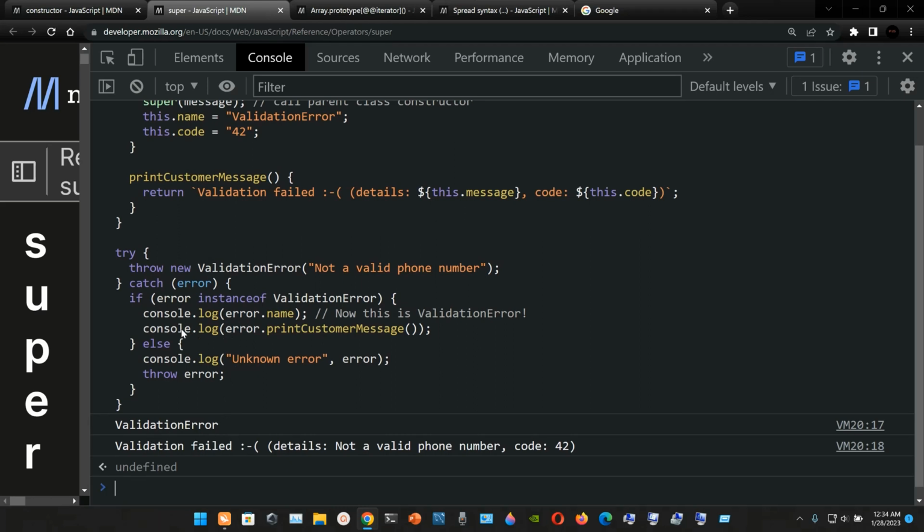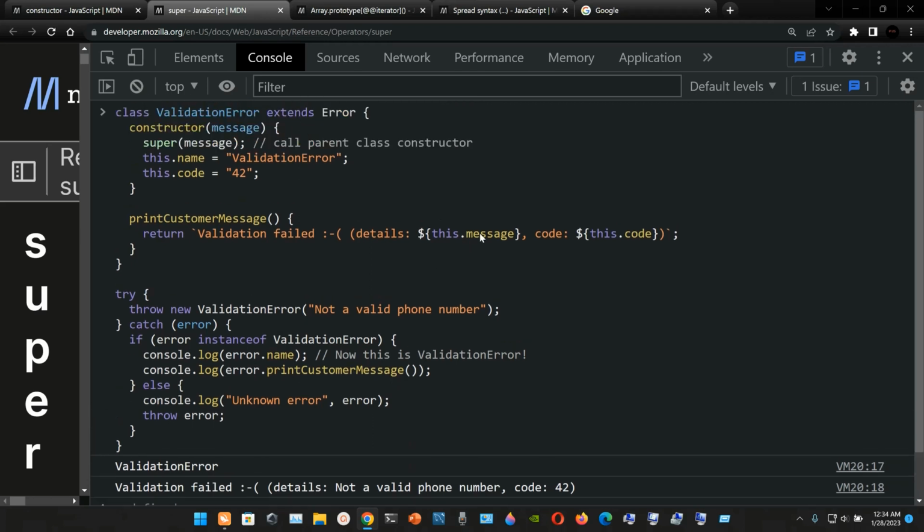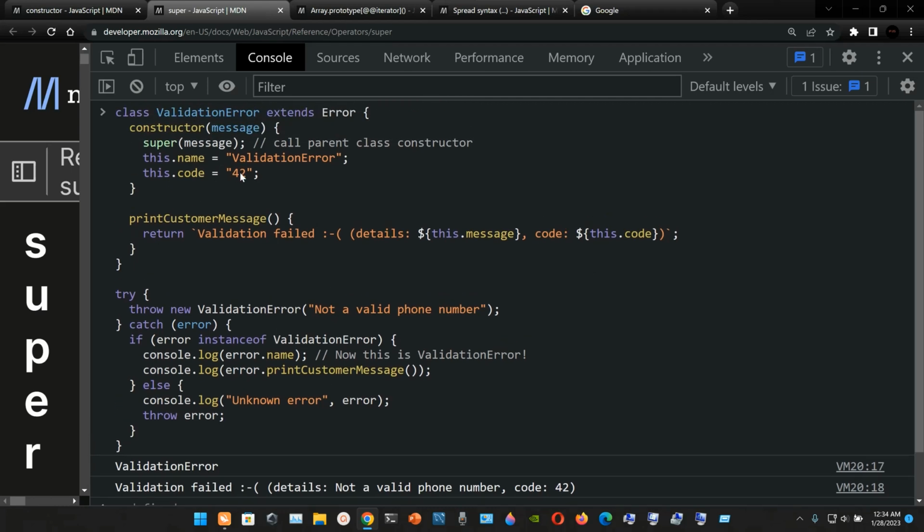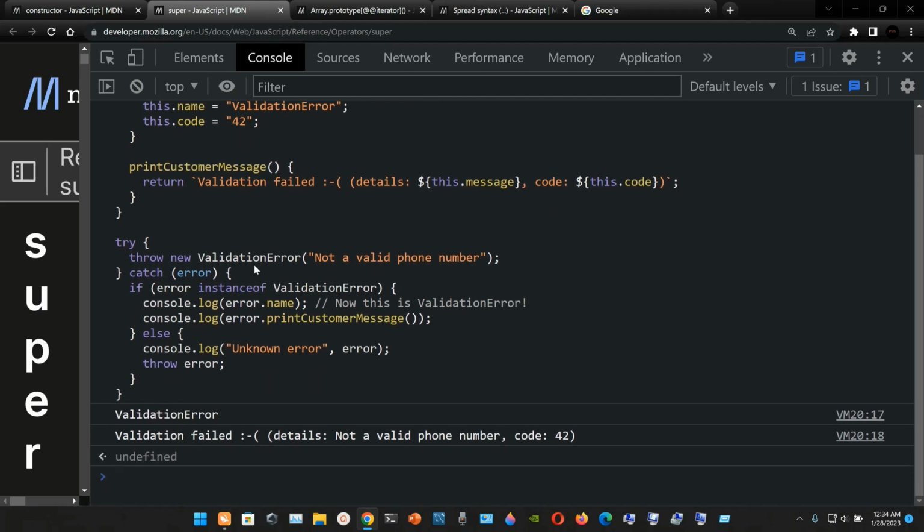And the second one, console.log error.printCustomerMessage, the result that we're gonna get is the message: validation failed, the sad face, details, and now we're gonna get "not a valid phone number". Here this ${message} is being replaced by this string, not a valid phone number. And now we have code, and the code is being replaced by that code here, 42.